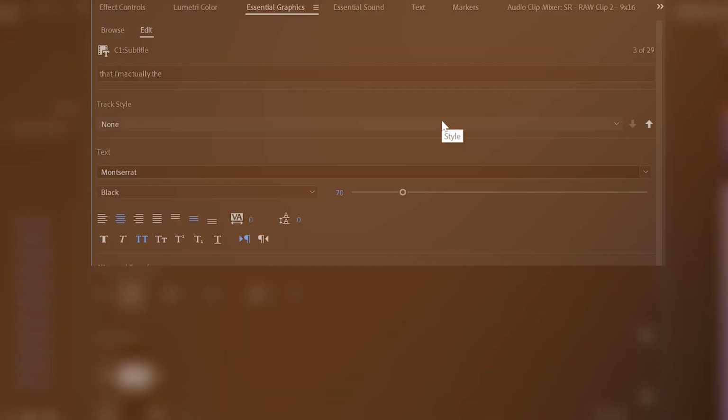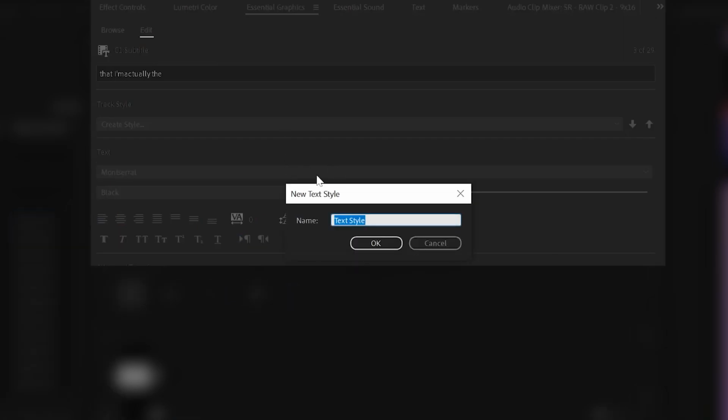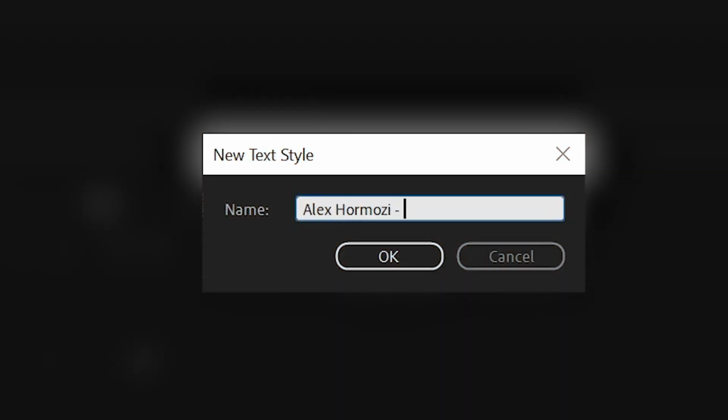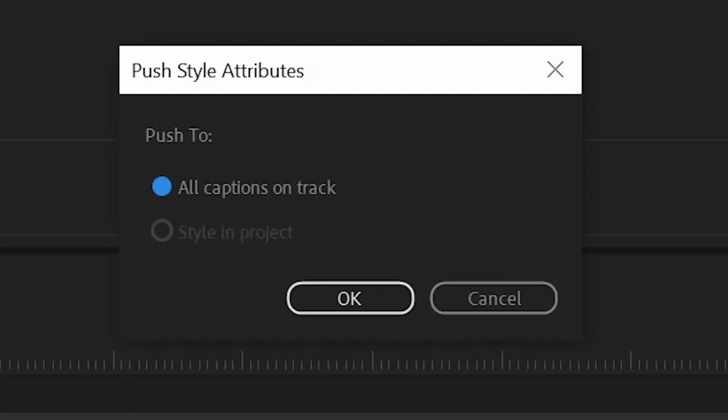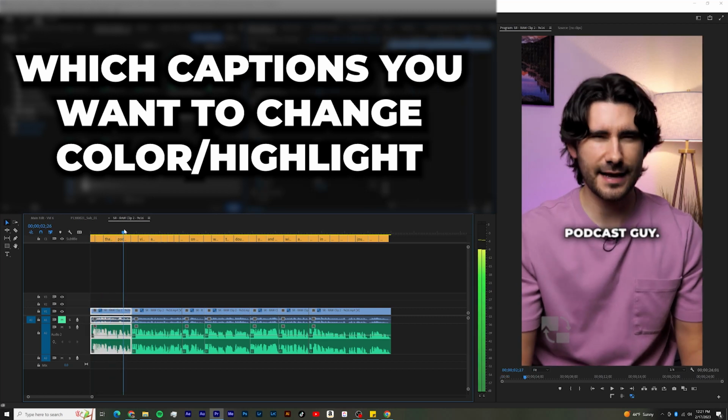Scroll to the very top to the dropdown and hit create style. And name it Alex Hormozi 70 to indicate the font size. And to your right of the dropdown is a little arrow. Go ahead and push the style to the caption track. Click OK. Here I would take note of what words I want to emphasize.